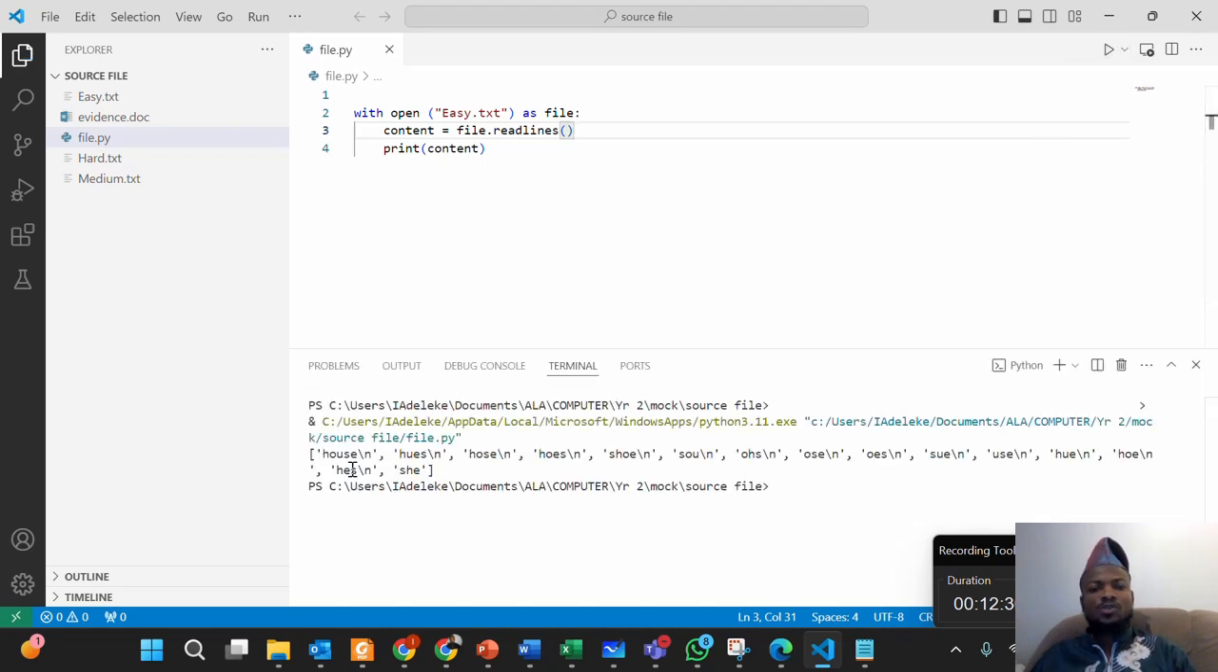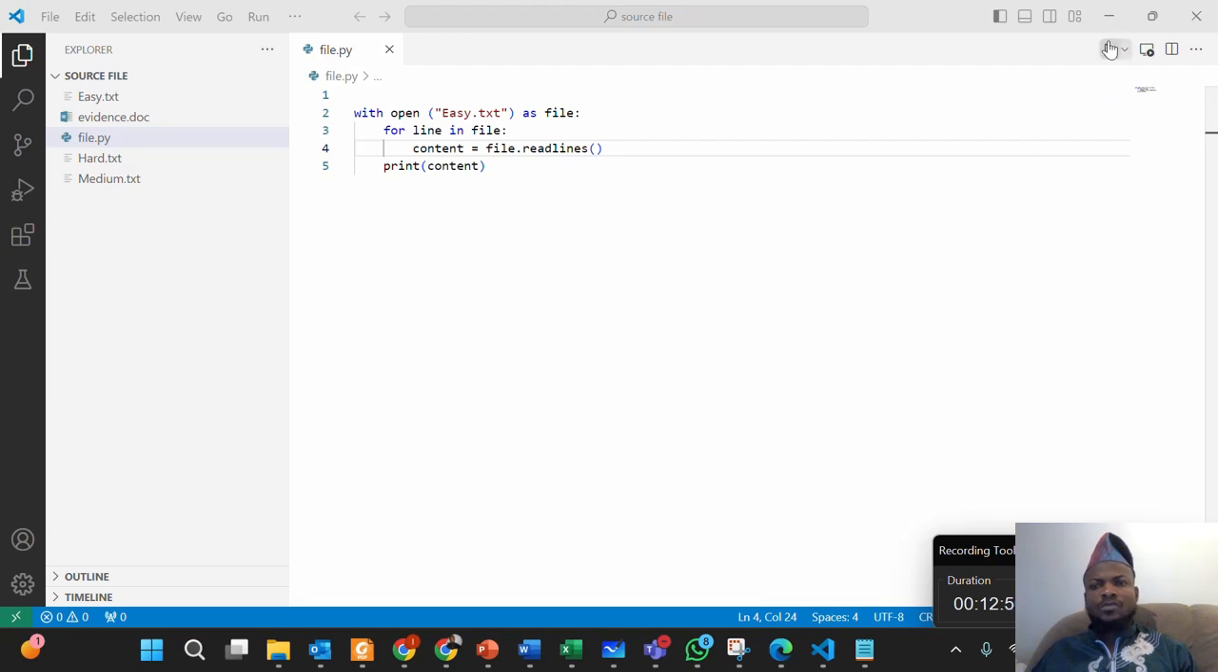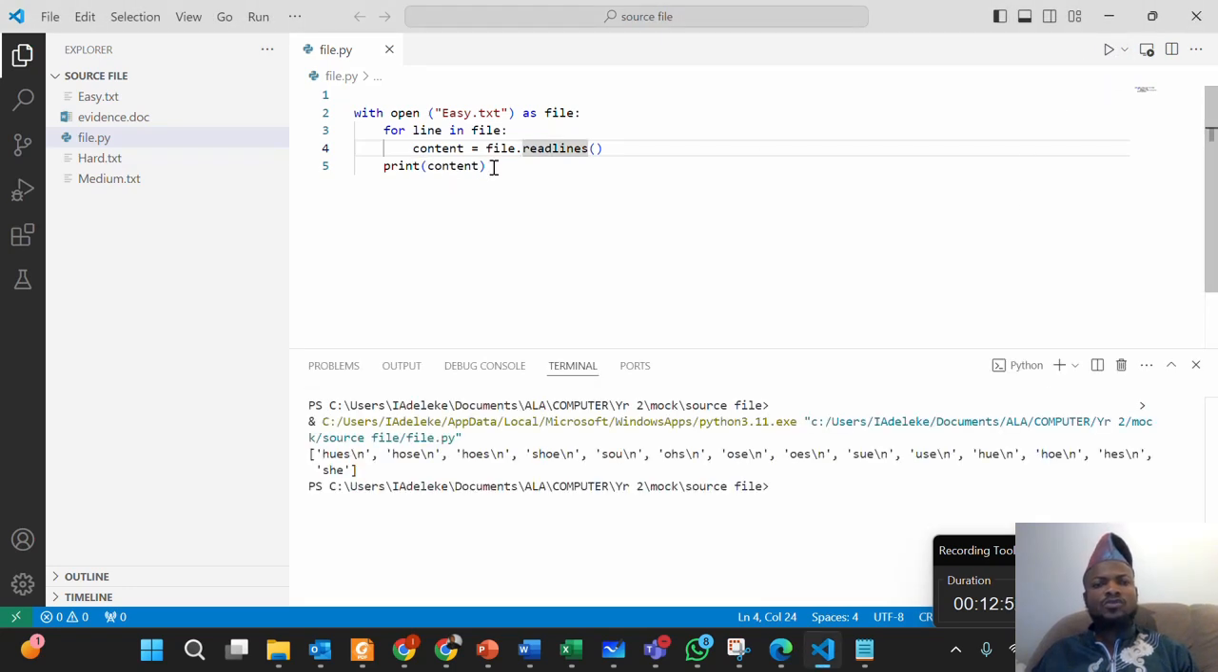So if you look at this output, you can see house, readline, whose, readline, new line, new line, new line. That is the enter that makes it go to the next line. So this reads all the lines to a what? To a list. So if you remember, when we used content is equal to file.readlines, this actually gave us a list, but with the new line, which is exactly not what we want. We don't want the new line. But if you use readline().strip(), it will remove the new line.